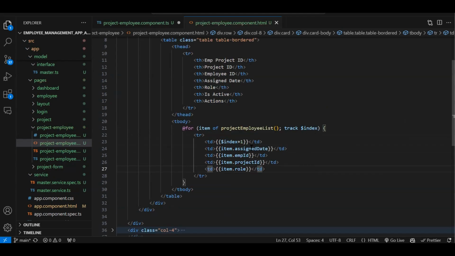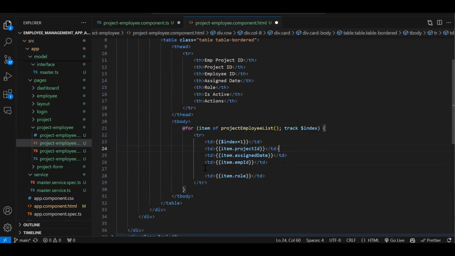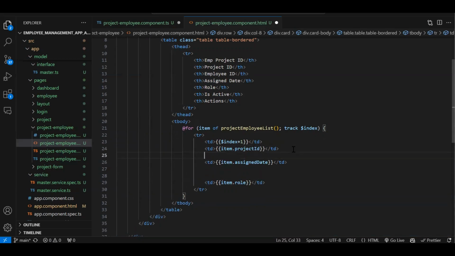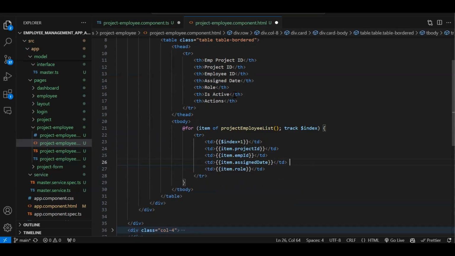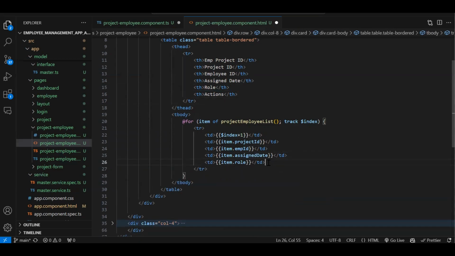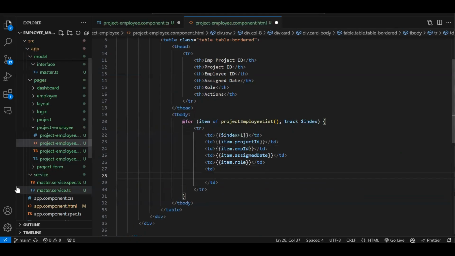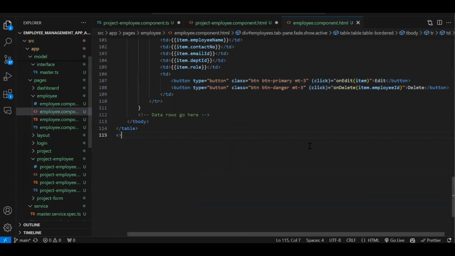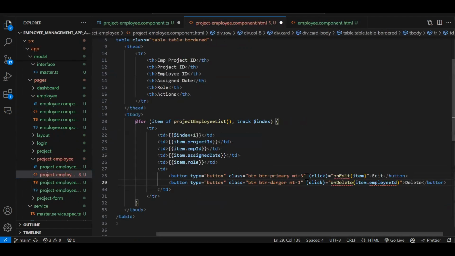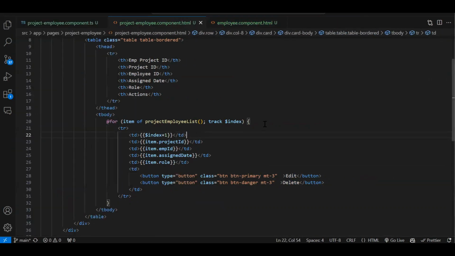So what we said, assign date. Okay. So first project ID, then employee ID, then assign date, and the role. Is active, we won't show. And the action. So in TD, we will have action button, just like the remaining pages, like edit and the delete button. So let's copy and paste it over here. We will remove the functions for now. Let's just save.